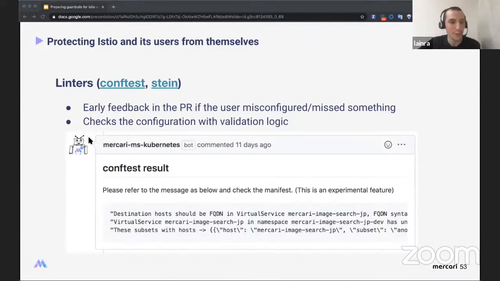We have a bot logic that generates a comment in the PR and sends the result from conftest. So you can see some examples of rules that are currently violated. It means that the PR will not be able to be merged because those policies are violated.